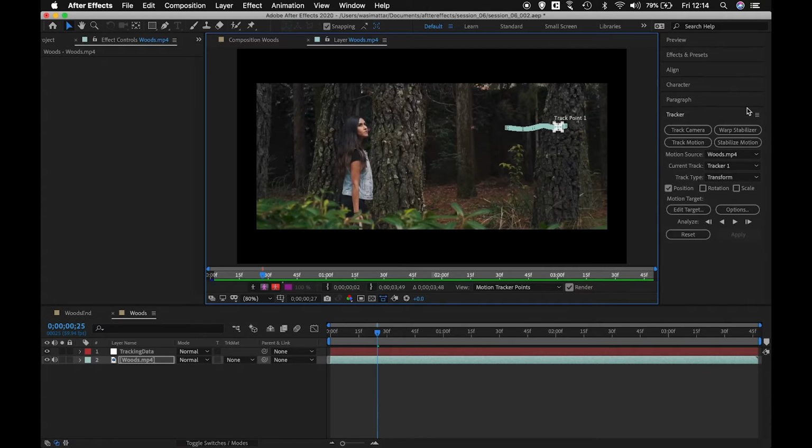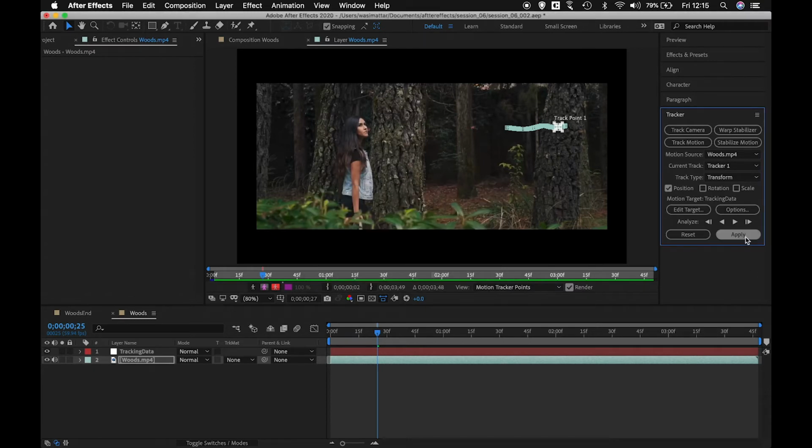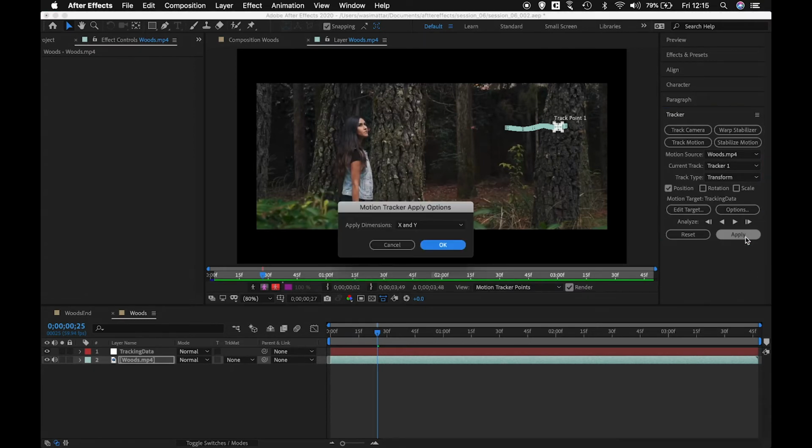Now, how do you get the tracking information from this tracker to the null? Simple. You have to come to the tracker window, say edit target, and choose the null object, that is my tracking data, say OK, and say apply. Now when you say apply, it's going to ask me what dimension do you want to apply. I'll say I want the X and Y, because the camera is moving both in the Y axis and the X axis. So let's keep it to X and Y and say OK over here.